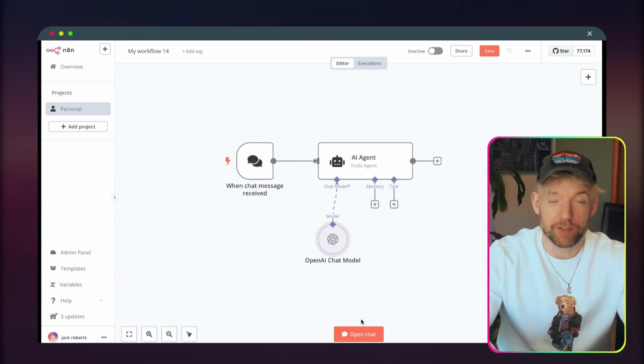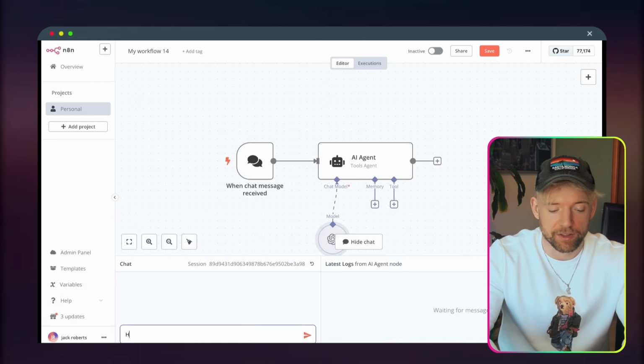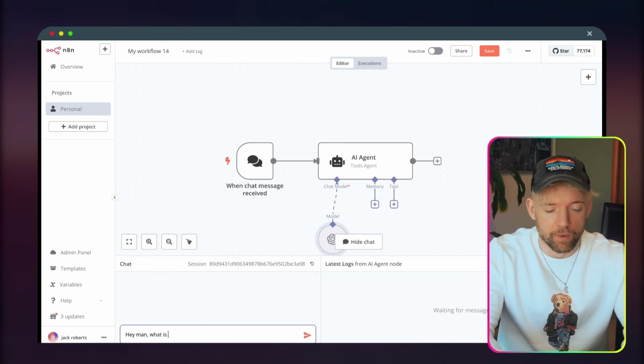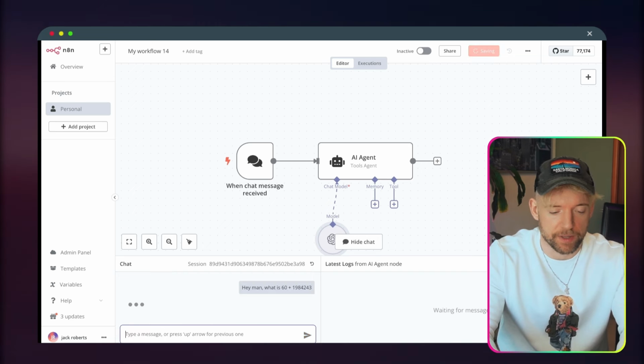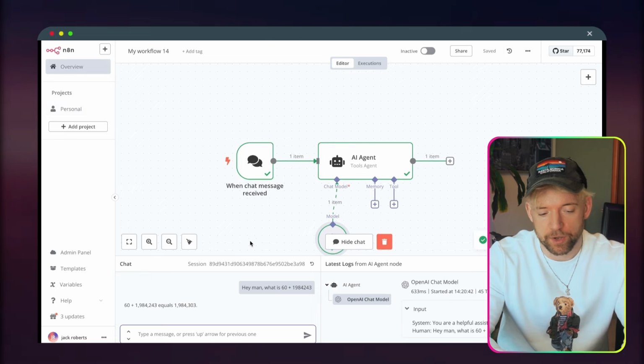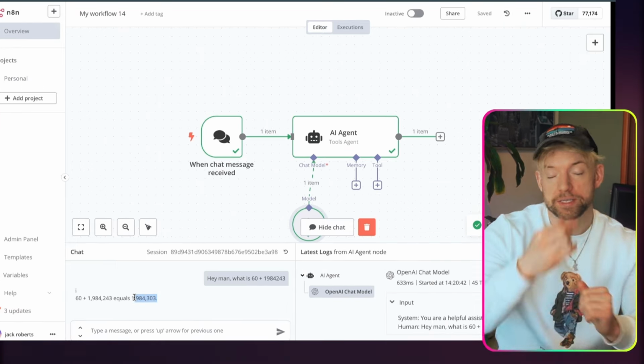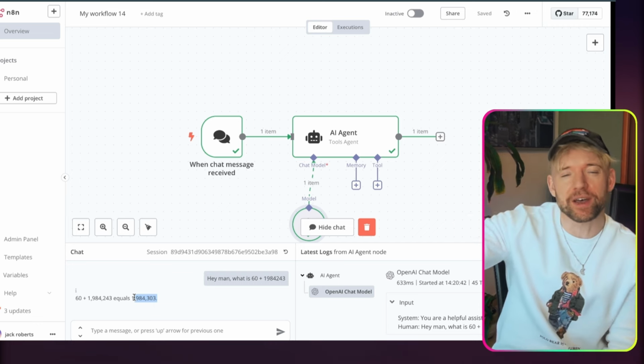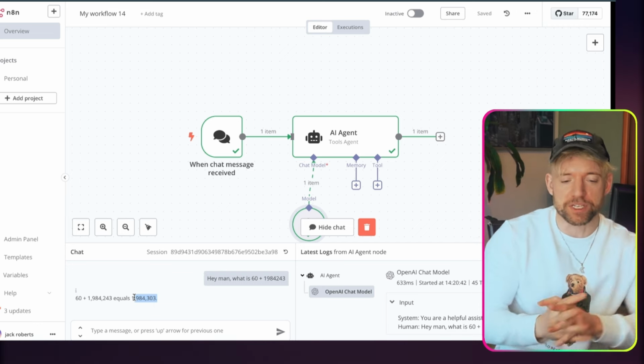I don't really mind. Now look, see this open chat thing at the bottom? Click on that. I can say, hey man, what is 60 plus this crazy number here? And it should come back and do a good job. Cool. Now, what we can do with this chatbot, guys, we can actually integrate it into your website and do various different things. So I'll show you how this works in principle.